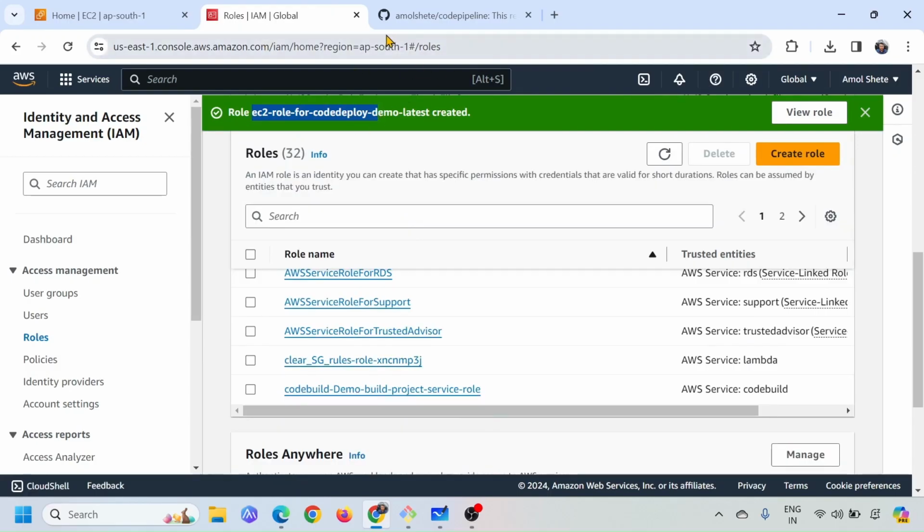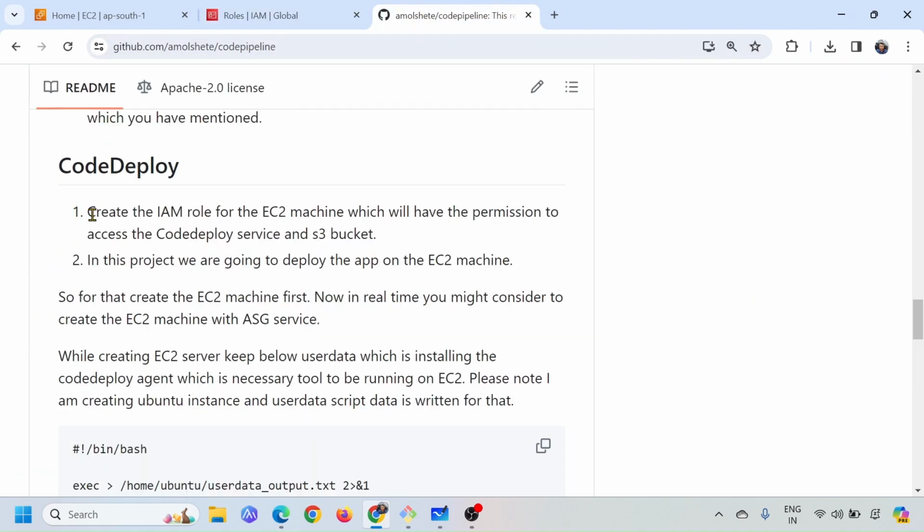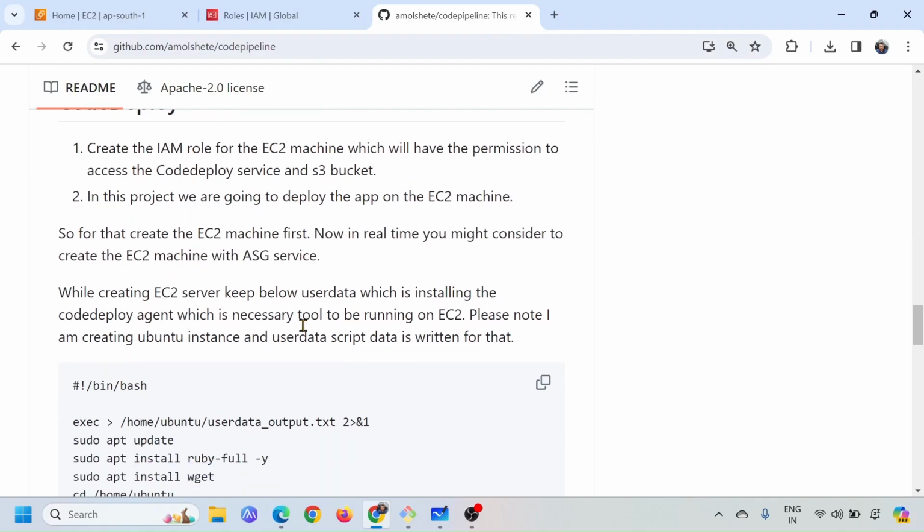The next thing, once we are done with the role creation, is to create the EC2 machine. So we will require one EC2 machine. In this case I'm considering a single EC2 machine for deployment purposes. In your case you might be creating multiple machines with ASG or something like that. In real time you might consider creating the machines with the ASG service. For this case I'm just going to have one single EC2 machine, so let's straight away go and create that machine.